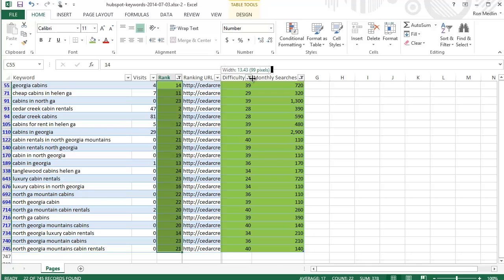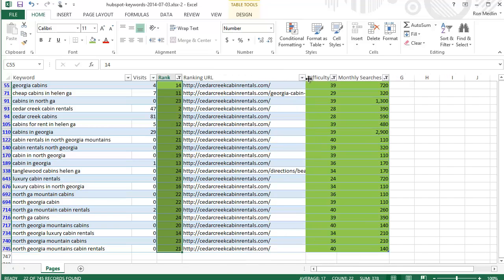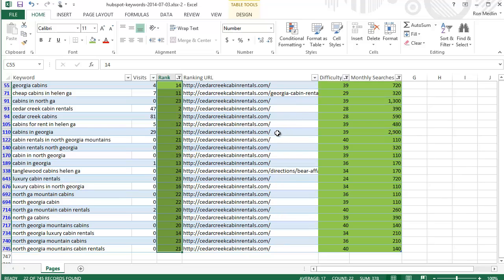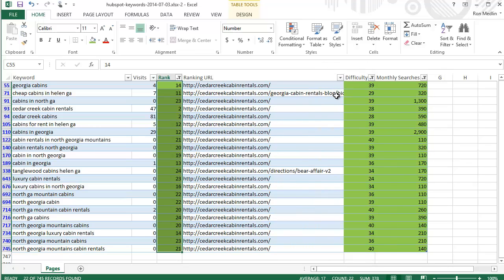And another thing to look at when you're doing this analysis is the actual page that ranks for this keyword. So if it's an interior page, a quick win might be to just point some internal links from some of your other relevant content to this interior page. For instance, this one ranks number 11, so it's on the second page. So we would get a lot more traffic just by getting onto that first page. So what we would do is either create some more content that talks about cheap cabins in Helen and then point to this page that's already ranking. That should move the needle and help it get onto that first page.